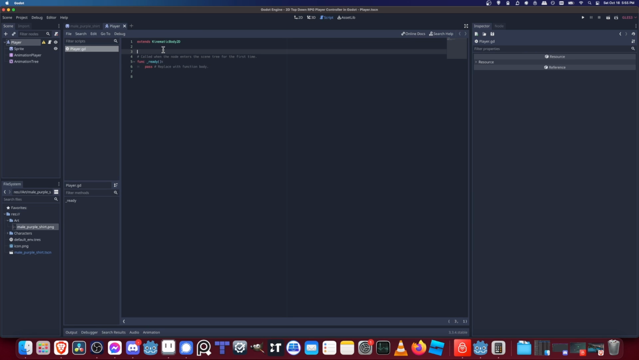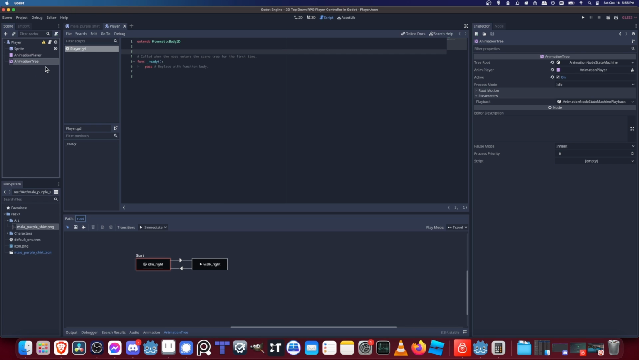In our player, we're going to want to get a reference to the state machine inside of this animation tree. So it's not the animation tree, but really it's this tree root that we're going to get access to. When you have access to that, you can tell it to travel between the different animations you want to go to. So you can say travel, and then in quotations, walk right, and it will find the shortest path to get to this walk right animation.